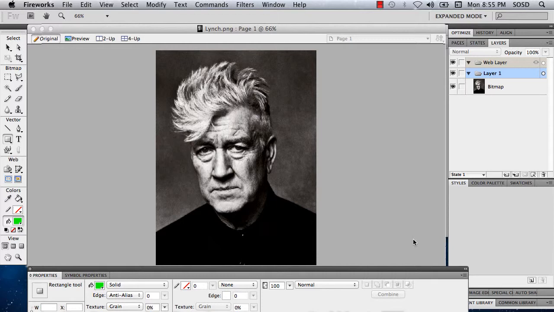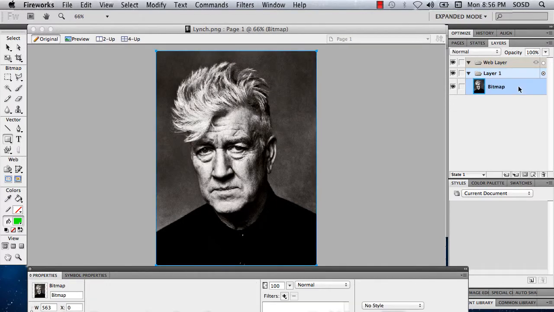So to get started, I've loaded up a picture of a celebrity. We have David Lynch here. I picked him because he has amazing hair, and we're just going to use him as an example of what a mask does. So I have him on a bitmap layer here, layer 1.